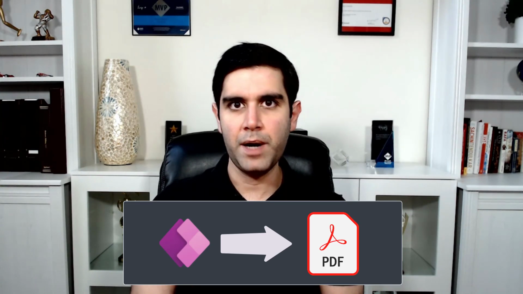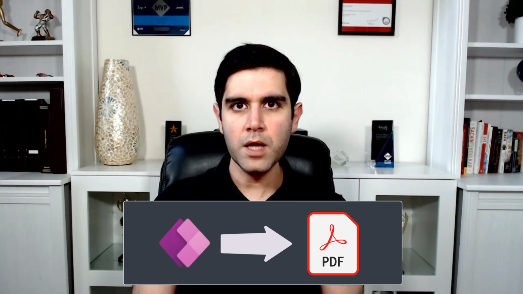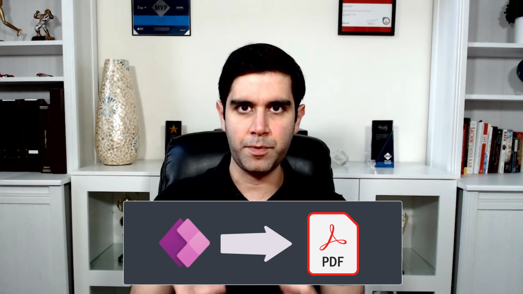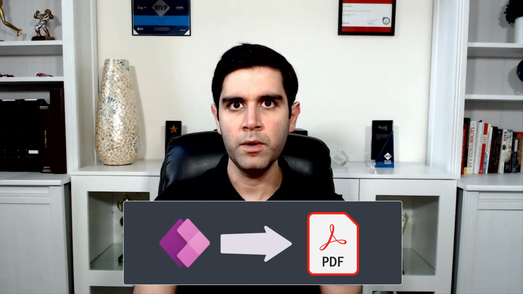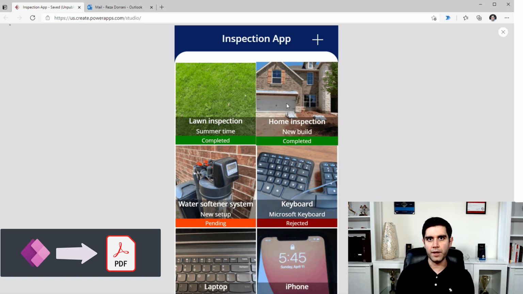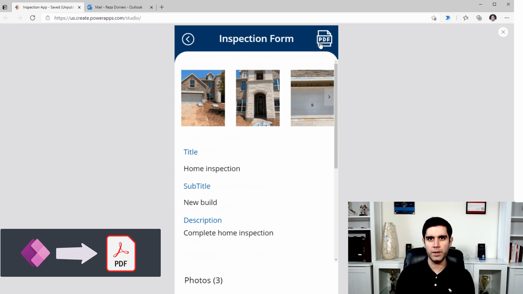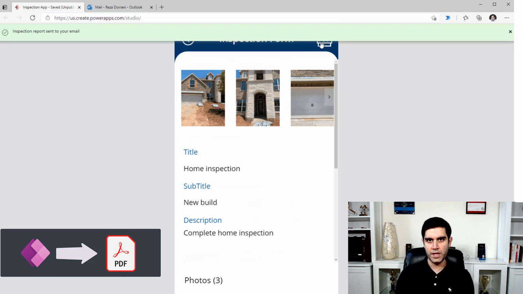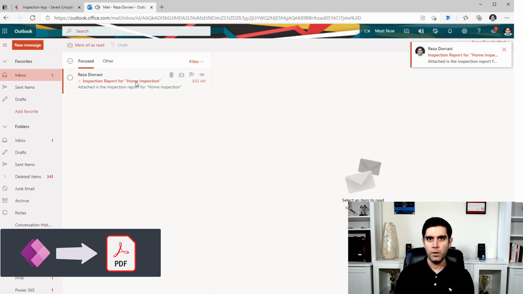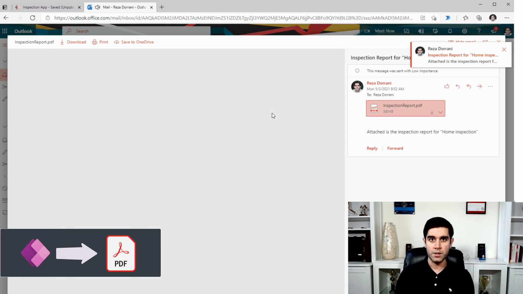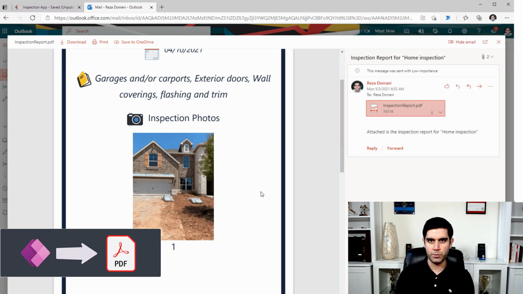Today's video is about generating PDF from Power Apps data. We will pass the data dynamically as parameters from Power Apps to Flow, leverage the OneDrive connector and Flow to create a nicely formatted HTML from the incoming data and convert that HTML into a PDF file which can be stored in any data source or sent out as an email attachment.